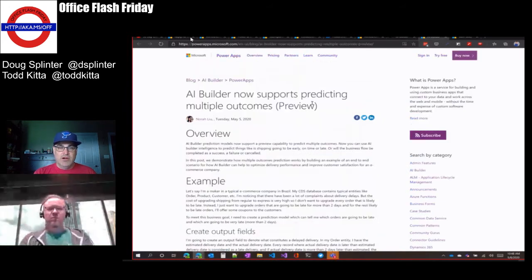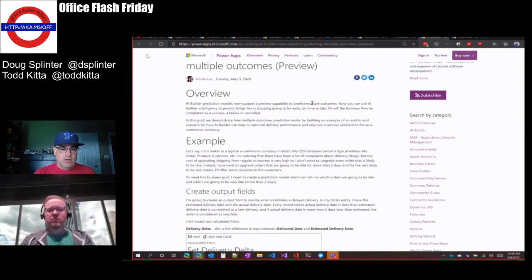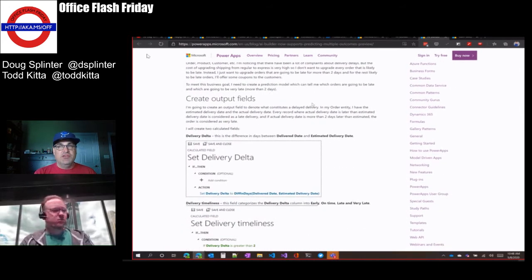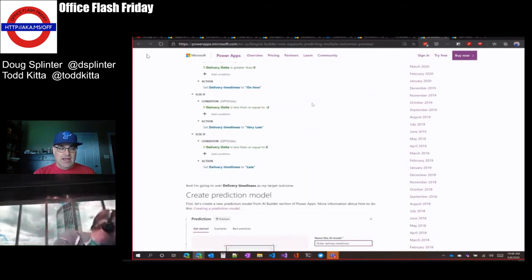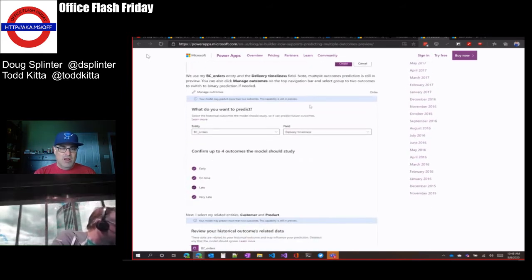Another one for AI Builder is now supporting multiple outcomes. If you're a machine learning person, this would be like multi-class prediction. The example here is trying to predict lateness of an order. It's not just, is it going to be late, yes or no, but is it going to be early, on time, late, or very late? So again, multi-class beyond that binary prediction. That's a nice one.